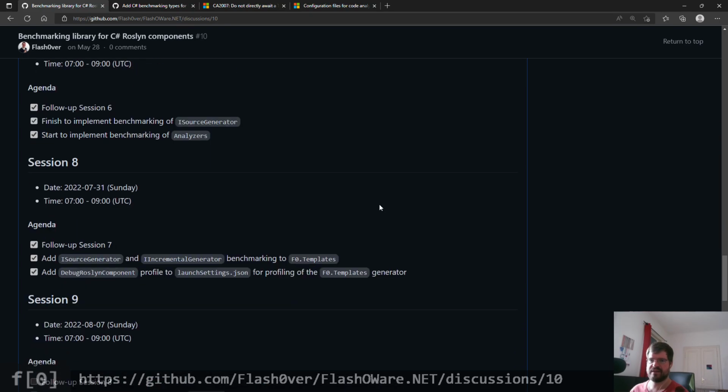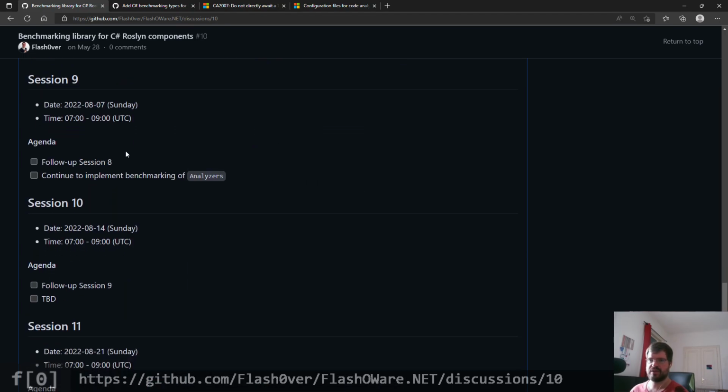Now let's have a look at the notes, at the discussion. So we did a follow-up on the last session. I will soon release the new template package, which includes generators and the benchmarking for generators. We continued implementing analyzers. Next time we will most likely finish it. And next time will be in a week from now, same time, almost same place. I will again go on Twitch, but additionally will also stream to YouTube and see how this is going.